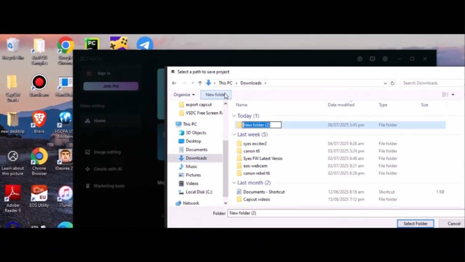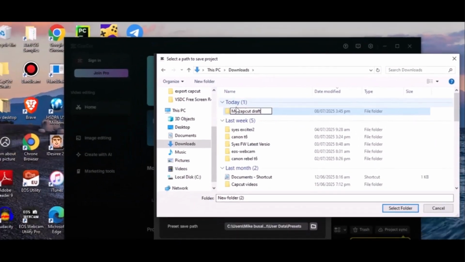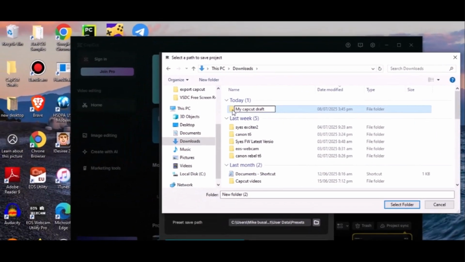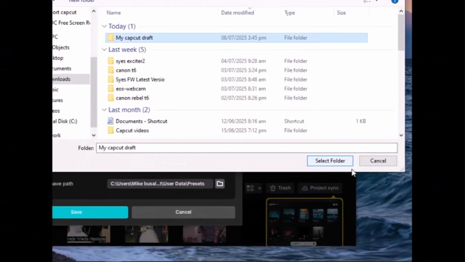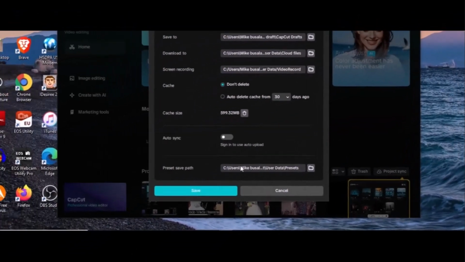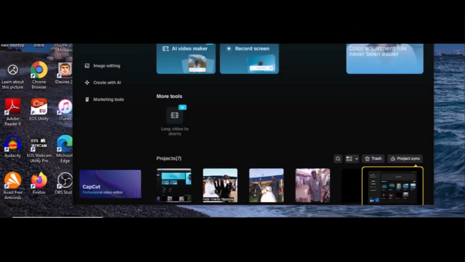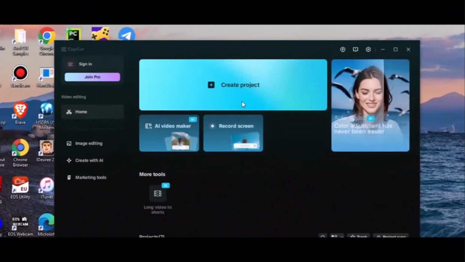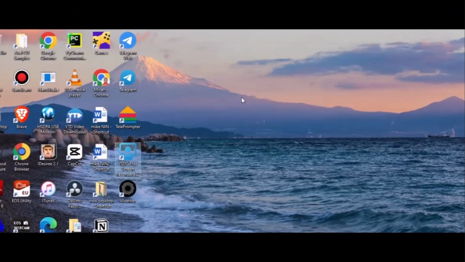So we create a new folder. For this purpose, I'm going to give it the name my CapCut draft. This is the name of the default folder I just created. I'm going to select this folder so that it is what I'm going to use. So select it. Good. We are done with creating. So we now save our settings. Beautiful. From this stage, we'll go to the point of creating a project.